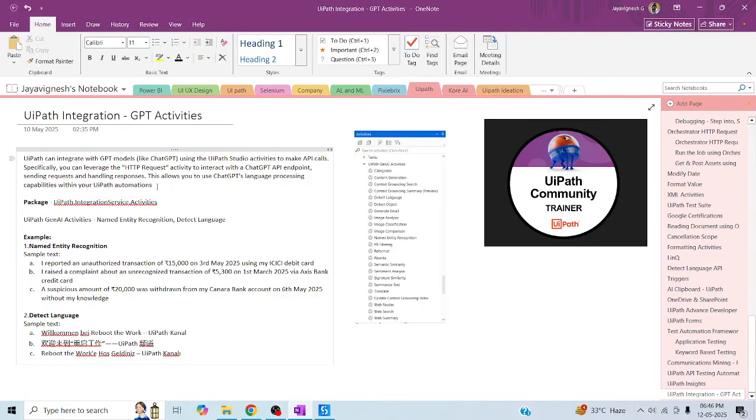Let's start rebooting work using UiPath. In today's session, we are going to discuss UiPath integration activities. Before jumping into this, let me give you a background: why we are going to use this particular activity, what the usage of this activity is, and how we are going to utilize it in your workflow.